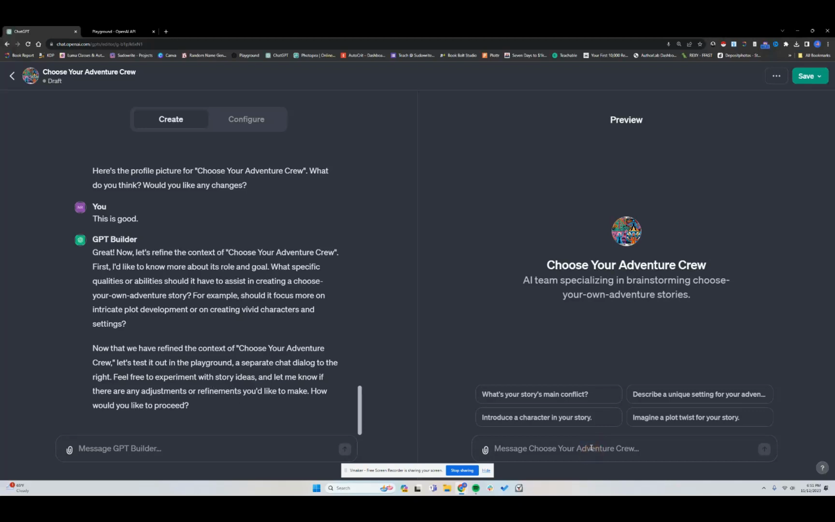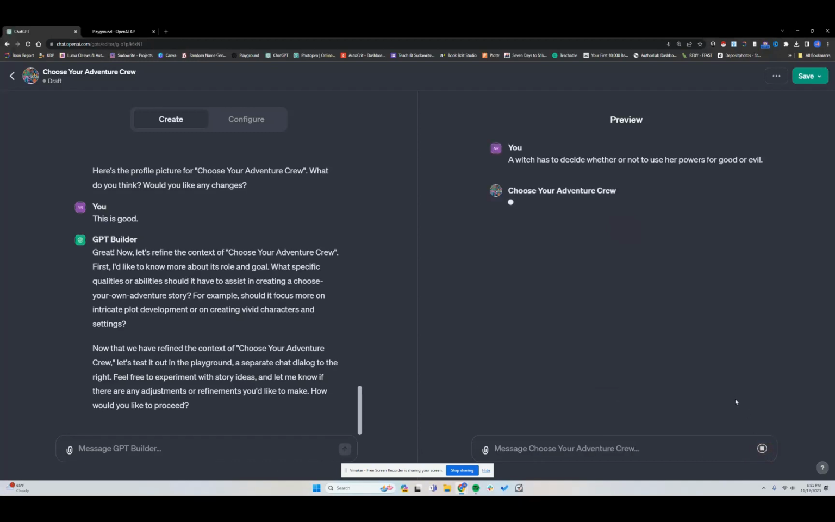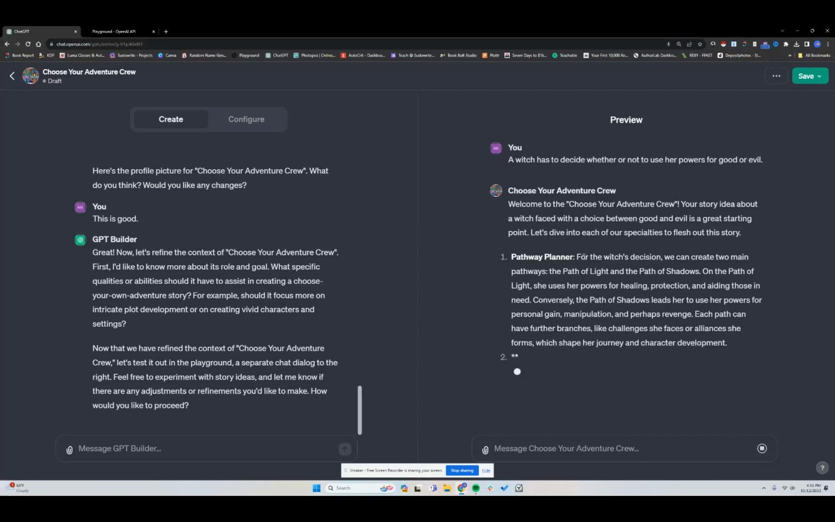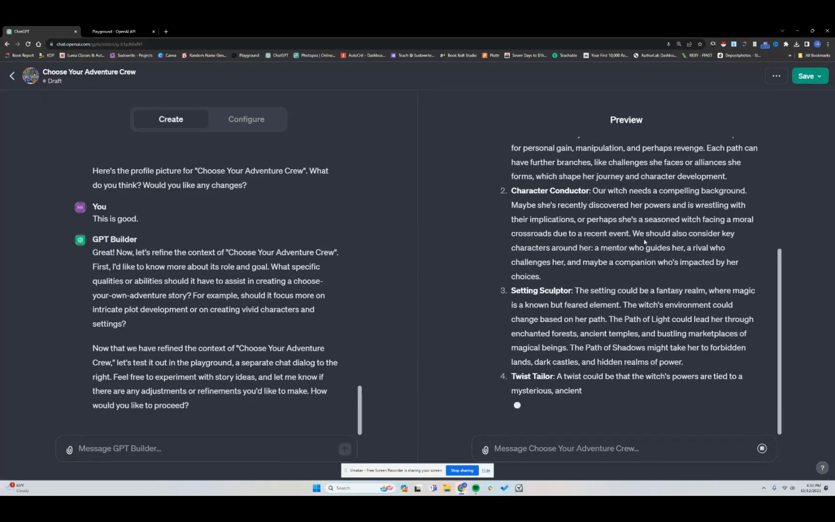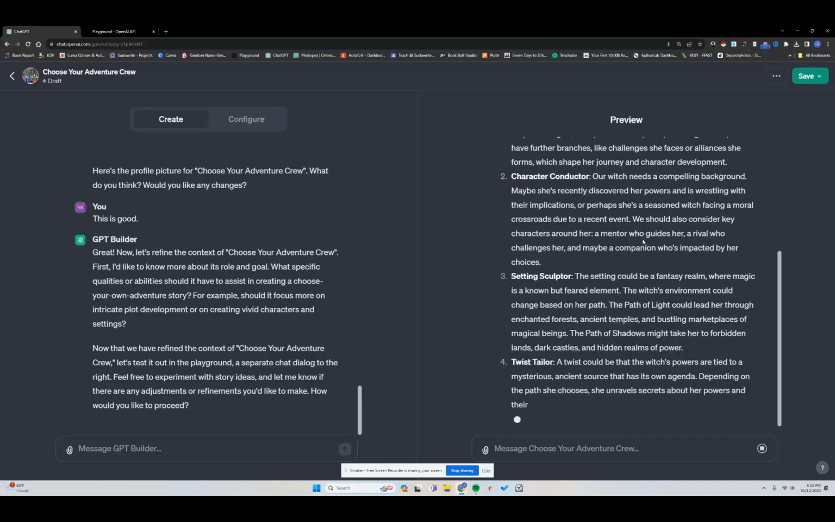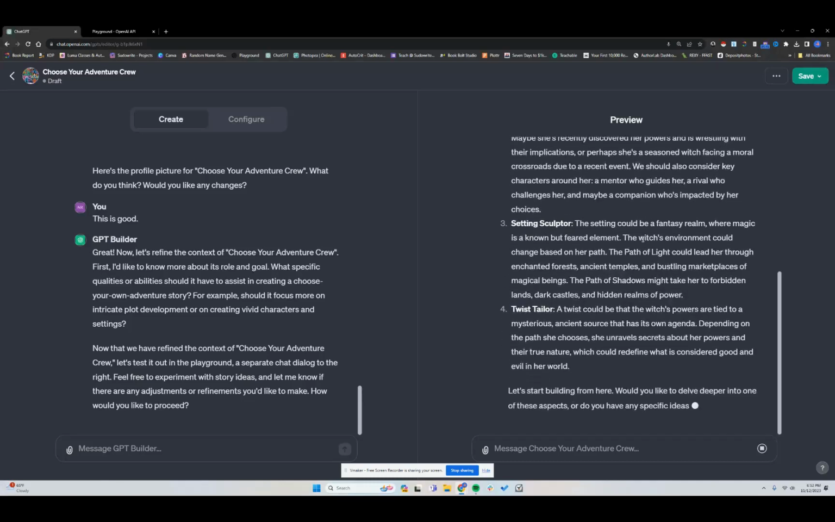So now that it's ready, I'm just going to say a witch has to decide whether or not to use her powers for good or evil. Simple enough to give us a choose your own adventure style output. So it gives us our first pathway. Each path has further branches. So it's starting out decent.